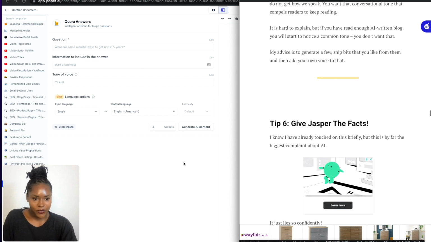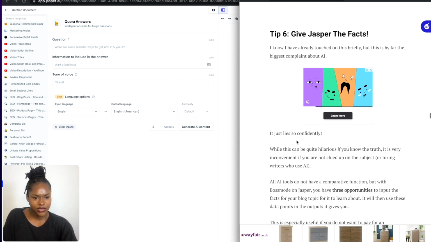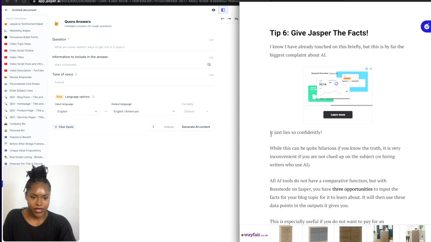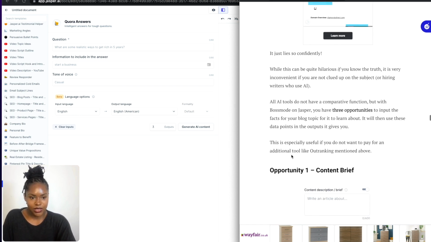My next tip is to give Jasper the facts. Why is this here? I'm sure I've covered this already. I did, but maybe I'm just getting ahead of myself. I'm just so used to doing all of this that it's already there. Jasper lies very confidently. I've said this. Give him the facts.